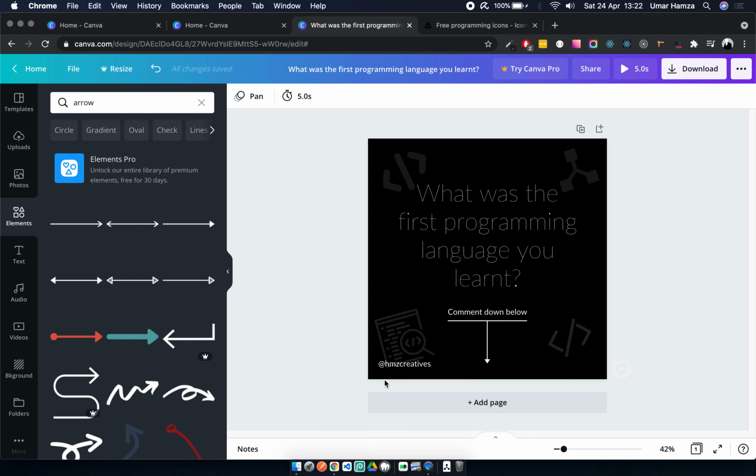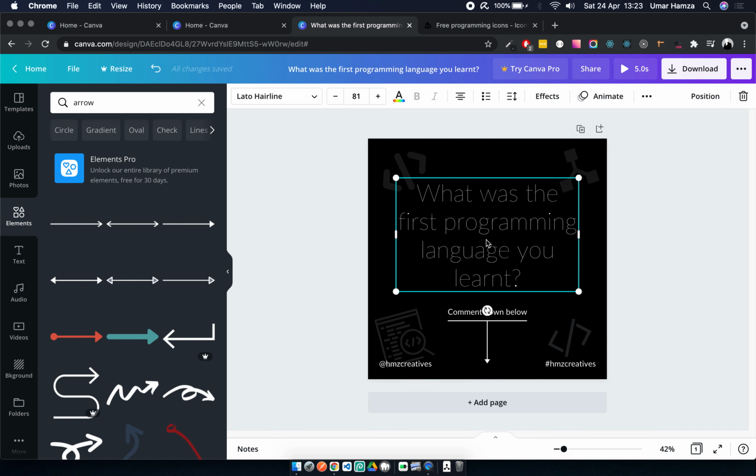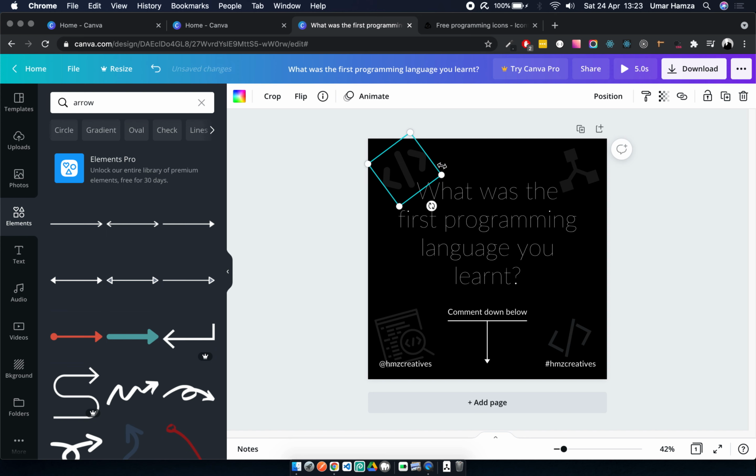So I can select this and then just make sure that that's, let's see. There should be a way to measure the distance. There we go. Just make sure that is all aligned properly. And then here as well. I'll do hashtag HMZ Creatives. So that's nice and aligned. What was your first programming language? Comment down below. Move that up slightly. Move these ones up a bit.